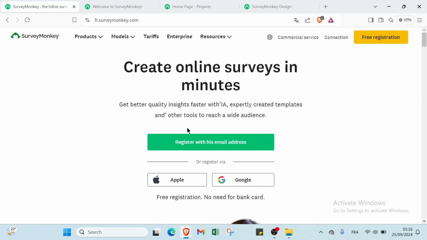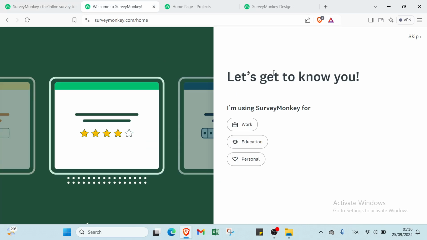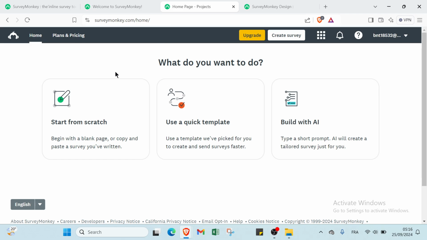So first of all, you just click register with your email address or use free registration. Once you click here, and you can also use other options like Google or Apple, you will find this page. Let's get to know you. I'm using SurveyMonkey for work, education, or personal. You choose the one you are, then you have the second page, which is what you want to do.